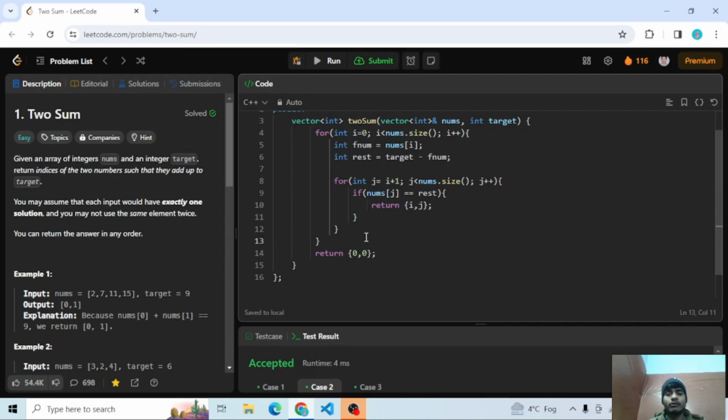We don't want to traverse the complete vector in order to find the element. So yeah, there is a way we can use a map. Initially, we will store all the elements in the map. Then we will run a for loop, and we will assume that nums of i is our first element. So we can easily find the rest of the element in the map in O of one time complexity. So yeah, this approach may work.